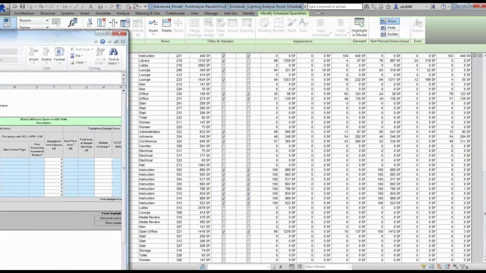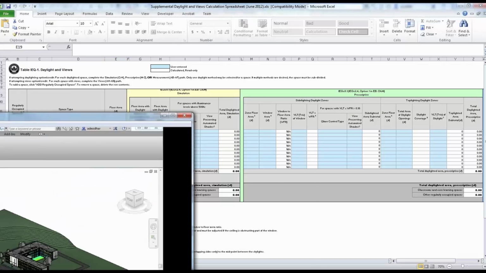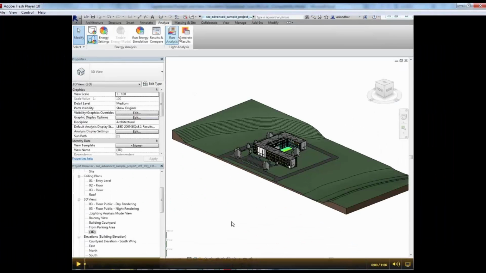Here, this is the spreadsheet that they require you to fill out, transferring the data from each of the spaces, each of the rooms onto the spreadsheet. So that's a pretty tedious process. So we've also created another tool called the LEED Credit Manager for Revit that automates the process of filling out that spreadsheet. Now I've got a video for that to show how that process works.